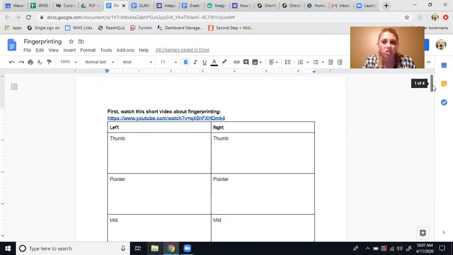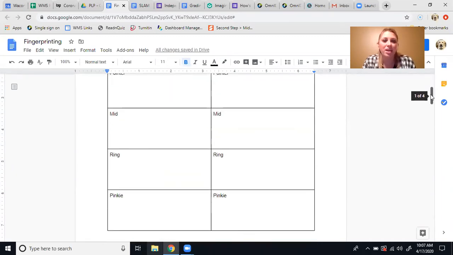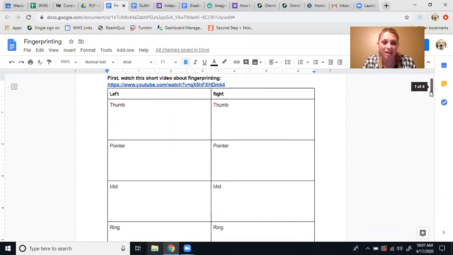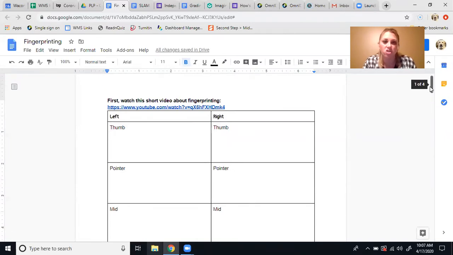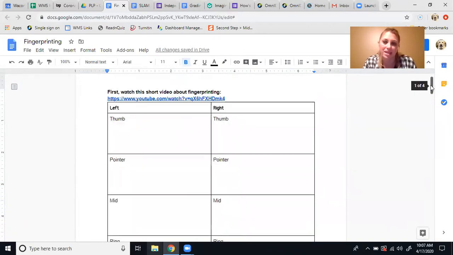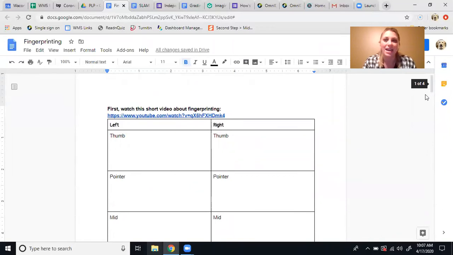It's 4 pages long. The only page you need is this first page with this chart. So you can either print this, or you can just take a normal piece of paper and make this chart with a pencil or a pen, the same thing. So either way is fine. And you do not need to print pages 2, 3, and 4. Okay? As you work through this, I'll talk about how you can submit this when you're done.